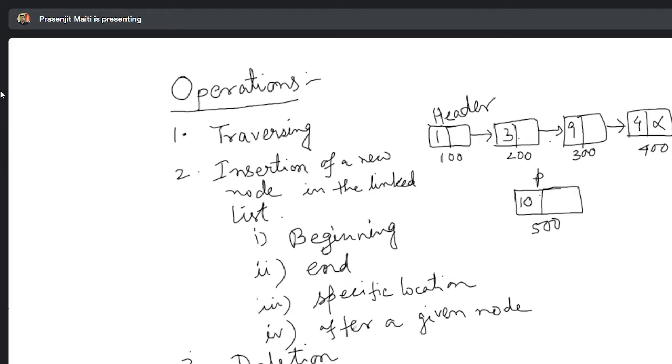Okay. We can delete the first node, we can delete the last node, we can delete any node between the first node and last node, maybe at any specific location. Suppose we want to delete the node at the third position. So this is the first position, second position, third position. So we need to delete the third node.